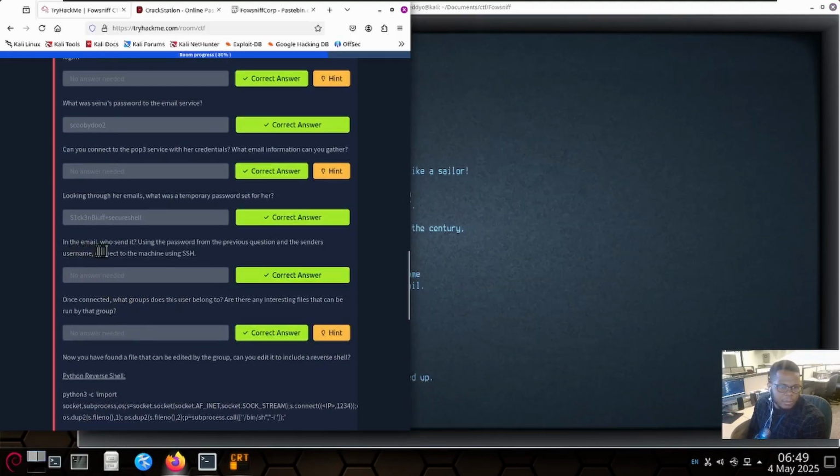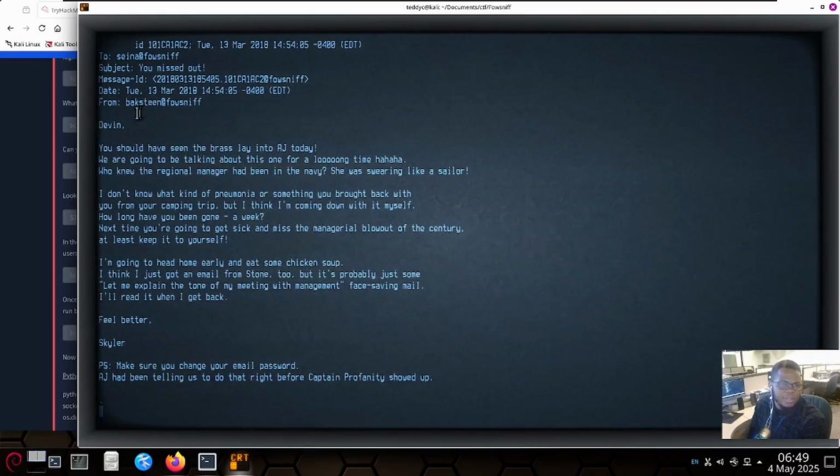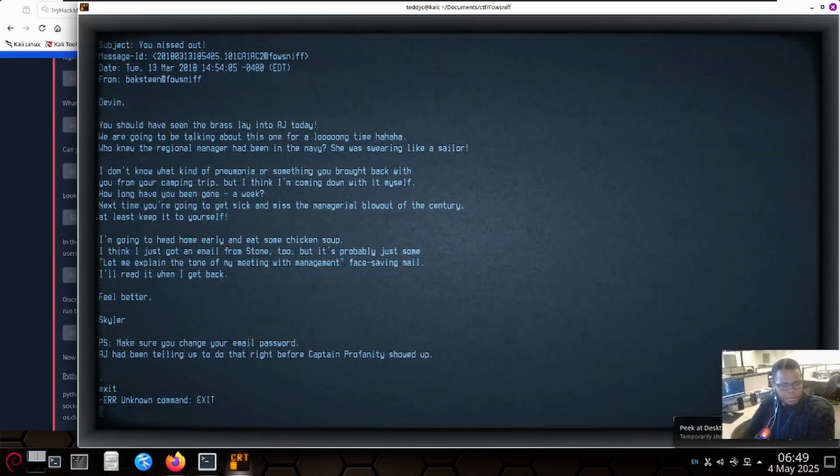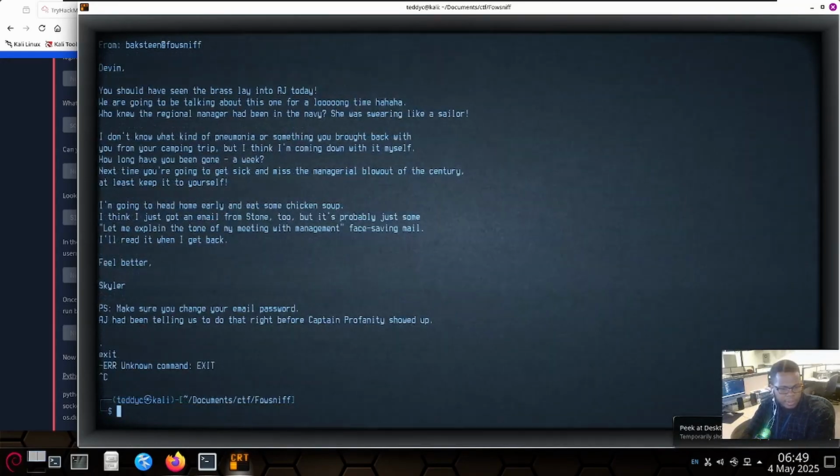So in the email, who sent it? Using the password from the previous question and the sender's username, connect to the machine using SSH. Well, actually, if you're looking at this, the sender is Baxton, so we're gonna use him. So let's exit out. We're gonna do SSH Baxton.